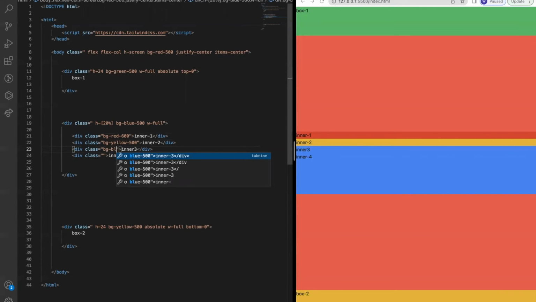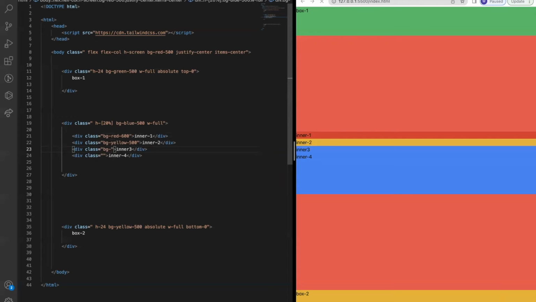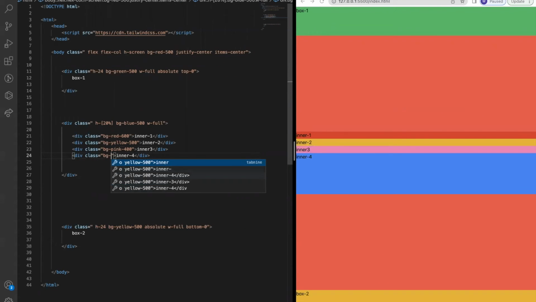BG, what color again? Should we give black? If we give black, we will not see the text. That means we need to change the text color, right? So what color do you think we can give? Blue? We have blue already. So should we give white? Okay, pink. Pink has a shade of, let's say, 400. Let's do 400. Last color, give me a color. Then I'll put anything if you don't want to give me a color.